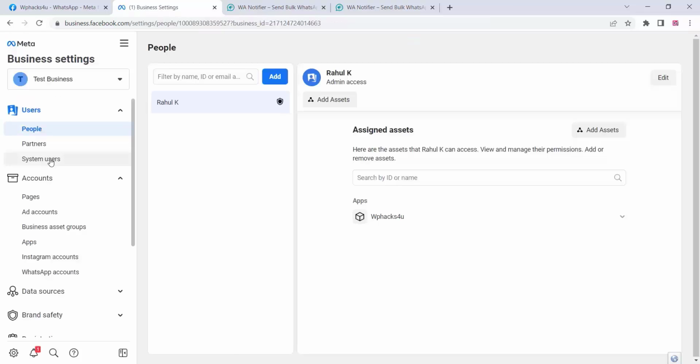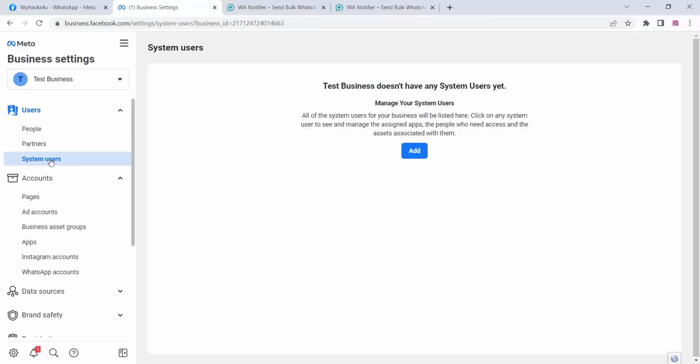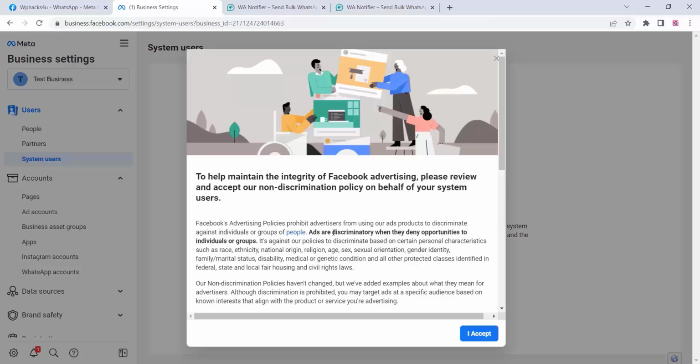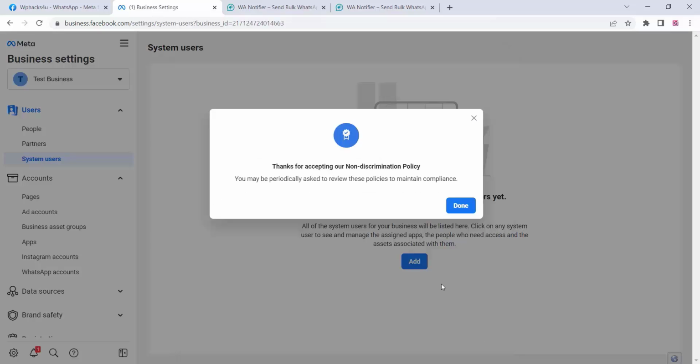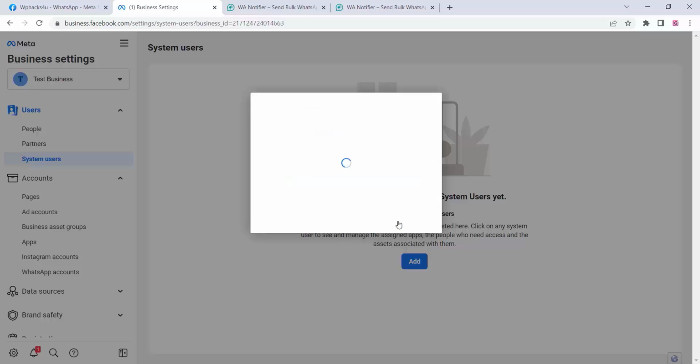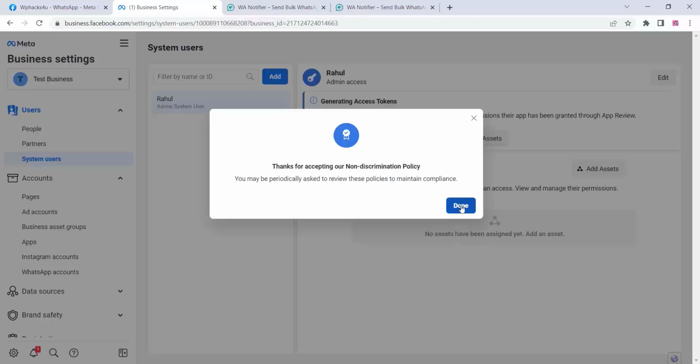And here you can see the system users. Just add a system user. You can add any name there. Just add the name, give the user role as admin, and click next and done.